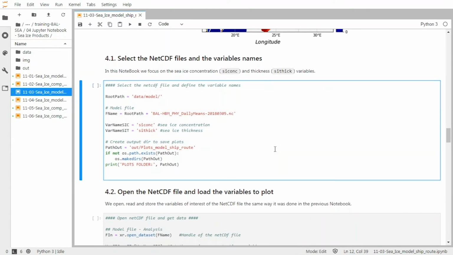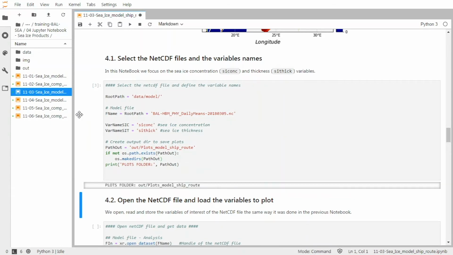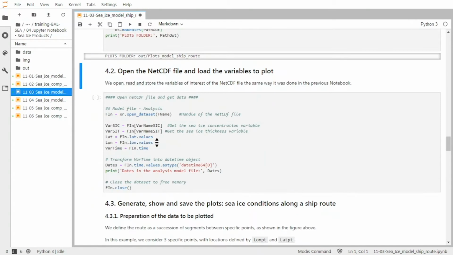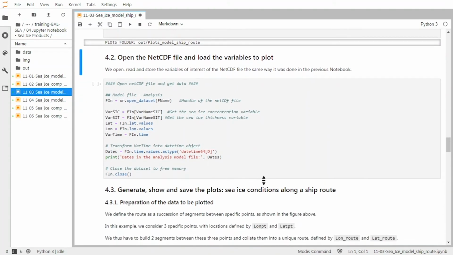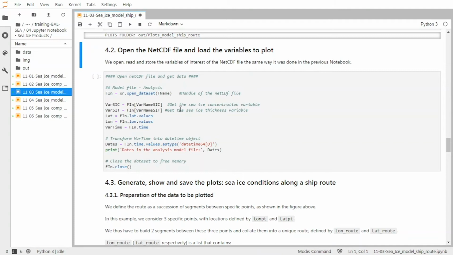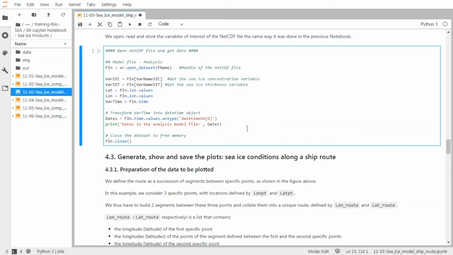First we need to select the netcdf files and the variable names that we will use. So we use one file and the variables sea ice concentration and sea ice thickness. We create a folder where we will store the plot for this notebook, and it will appear here in this folder. Then we open the file using the Open Dataset function, and we store the variables of interest into 2 variables here, and we store also the latitude, the longitude, and the time in specific variables. And finally, we close the dataset to free memory.